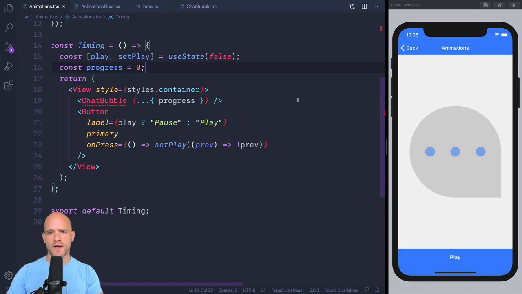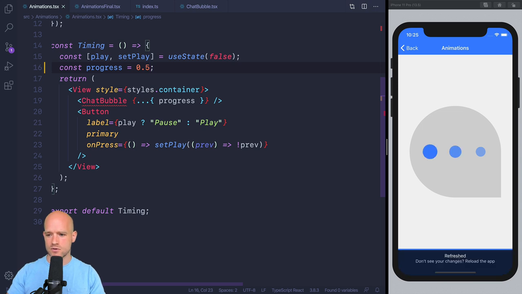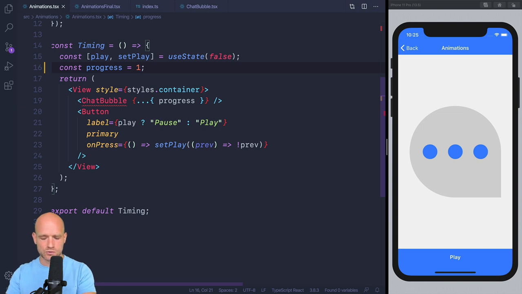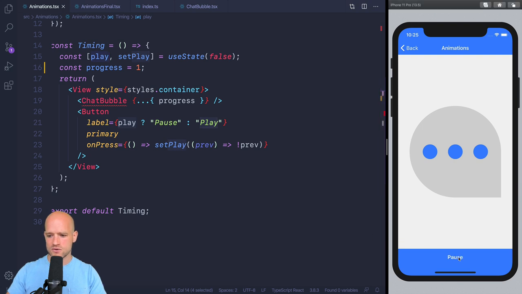In this example, we are going to build a simple timing function using the bare metal APIs from Reanimated, and getting to know these low-level APIs will enable us to build incredible user experiences. So here I have a chat bubble component that takes a progress property which goes from 0 to 1. So this is the state at 0. We can look at the state at 0.5, 1. And so we're going to go from 0 to 1, 1 to 0. And there is a state play, which is true or false.